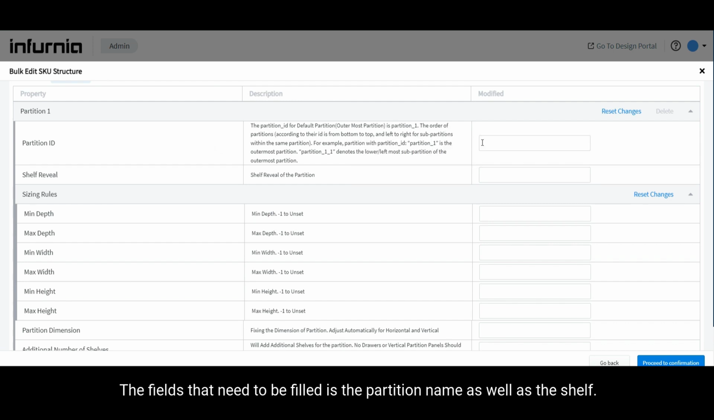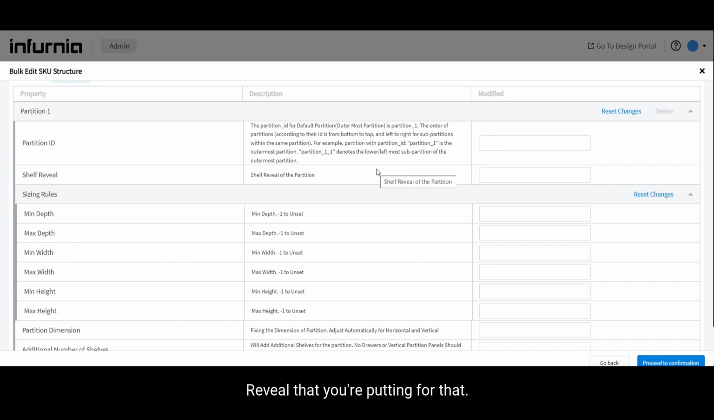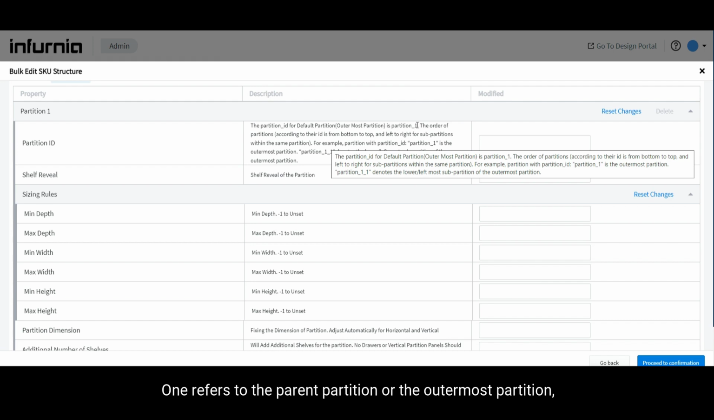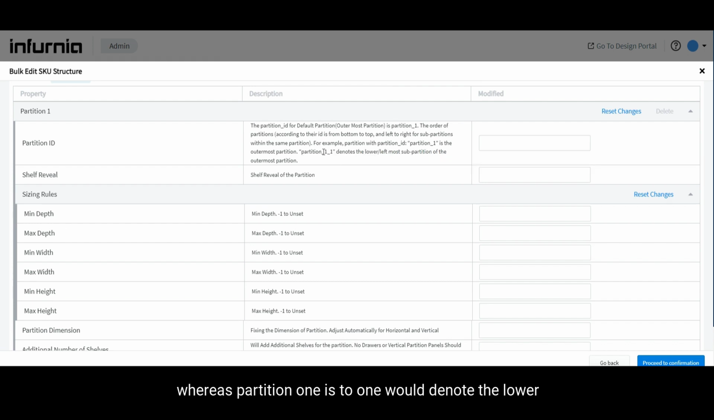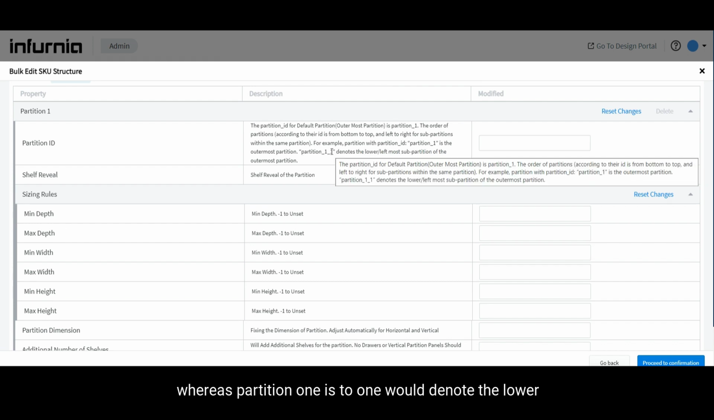Herein, the fields that need to be filled are the partition name as well as the shelf reveal that you're putting for that. As you can see in this description, partition 1 refers to the parent partition or the outermost partition, whereas partition 1 is to 1 would denote the lower or the leftmost subpartition of that particular partition.